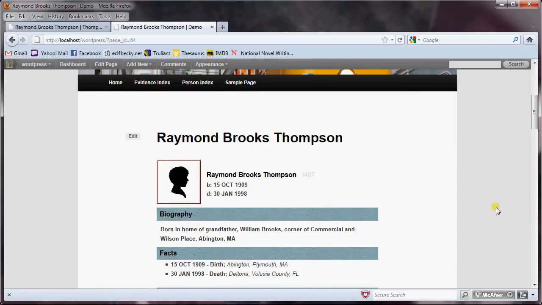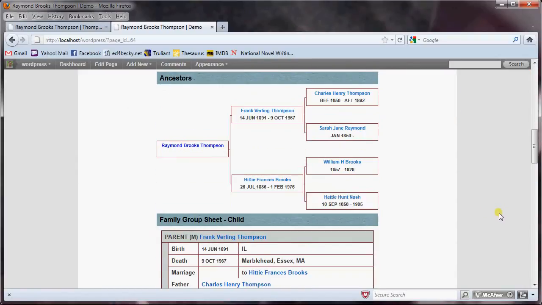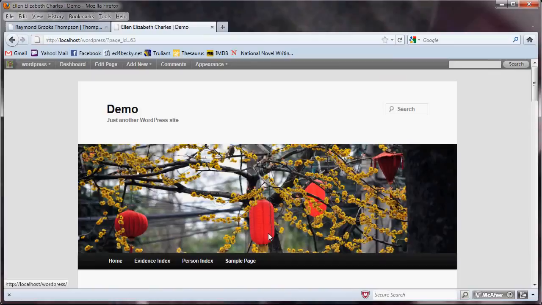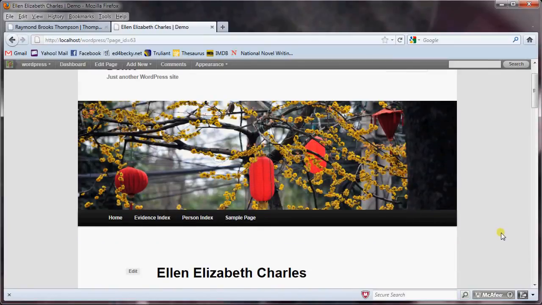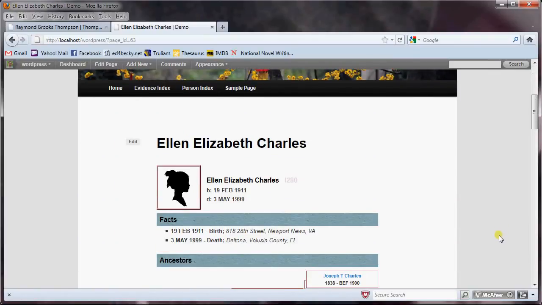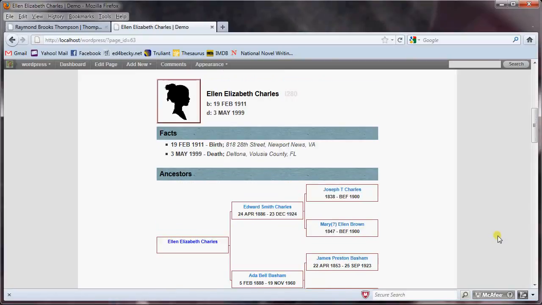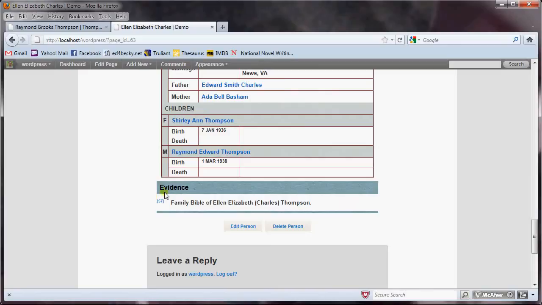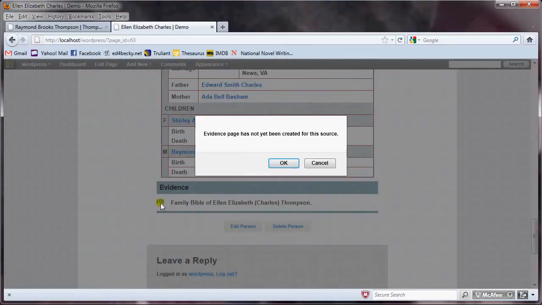Now, if I go back here and select my grandfather's spouse, Ellen Elizabeth Charles, if you remember that was the other page that I also chose, you'll see that I have her information as well. And there's one additional screen here. Ellen Elizabeth Charles, I have a citation. So it included the evidence panel. I'm going to click on the citation, and it warns me that I haven't created any citation pages.